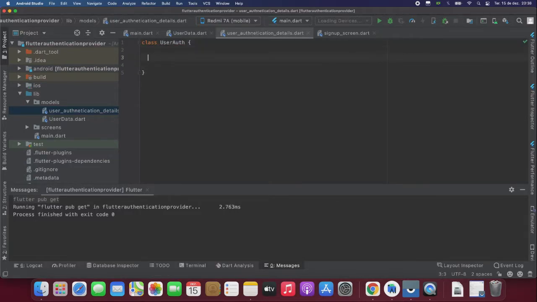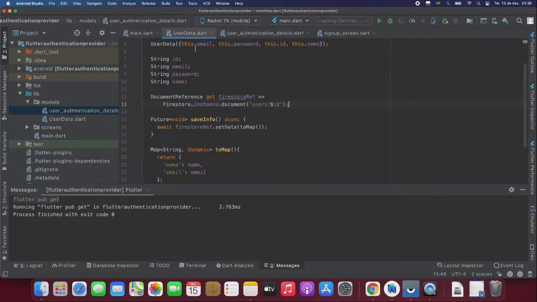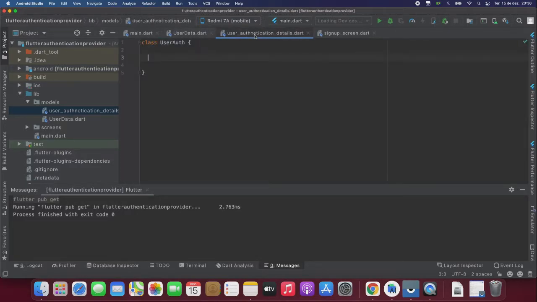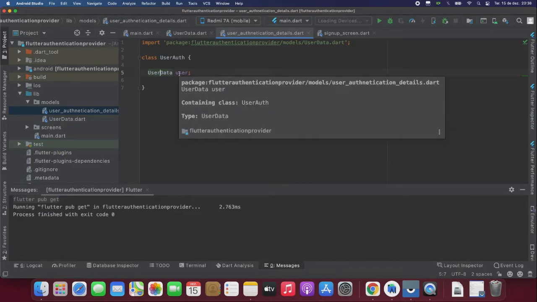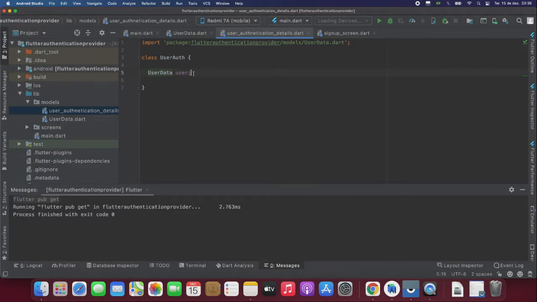Okay, so the first thing we need to do here is to call this user data in our user authentication details class. And how do we do that? User data user. Why do you call it user data user? Because we're going to use a lot of this user data, and so we don't mess up the names. And now let's create a method to make the user able to create an account on our application.